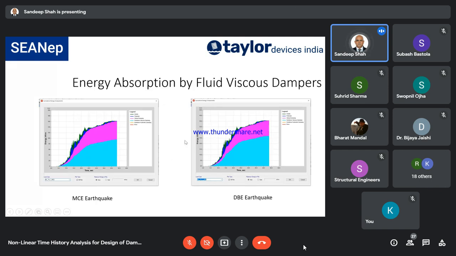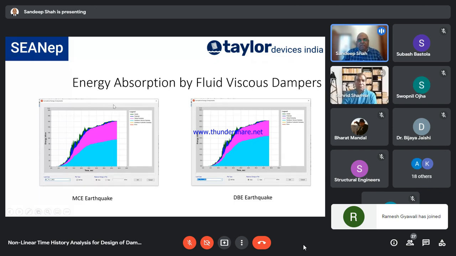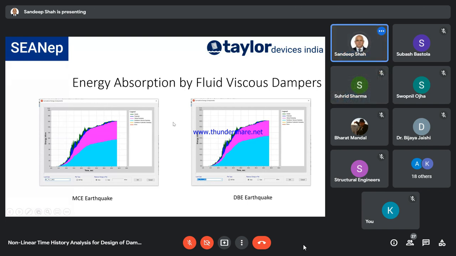We spoke, when I was showing the video, about how the dampers absorb the energy, and we all know that there are two types of earthquakes: the design basis earthquake and the maximum credible earthquake. Dampers are always designed for the maximum credible earthquake, and sometimes under certain conditions, ASCE 7 provides certain factors which go even over and above the MCE earthquake. Now, I have taken this from a typical damper project, and if you see, this is the cumulative graph.